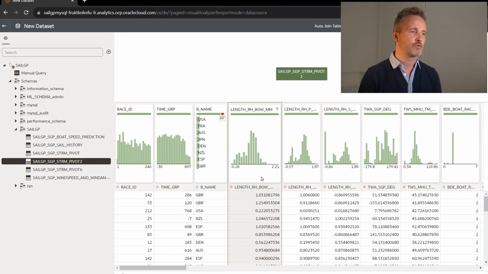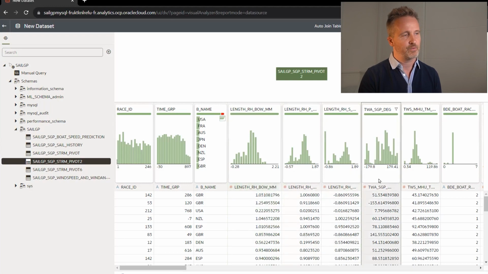We see, for example, the true wind angle here. It is between -180 and +180. So yeah, that tells me this is in degrees. It's not in radians or something like that, okay? So you might also see here that some columns are empty and you know straight away, okay, I can't analyze those, right? So this is very interesting if you want to have a quick idea of what can I even do with this data set.